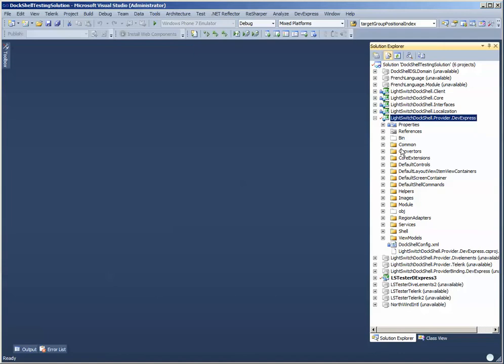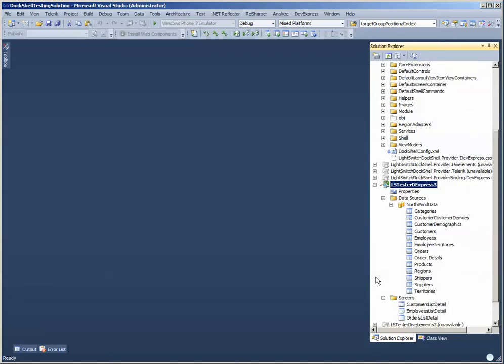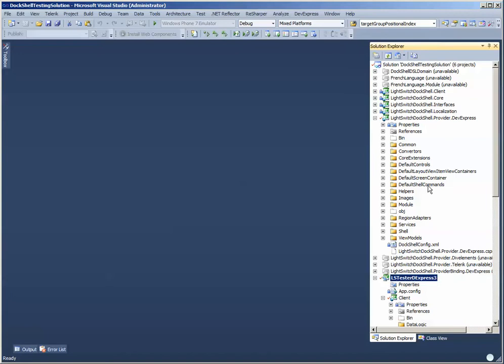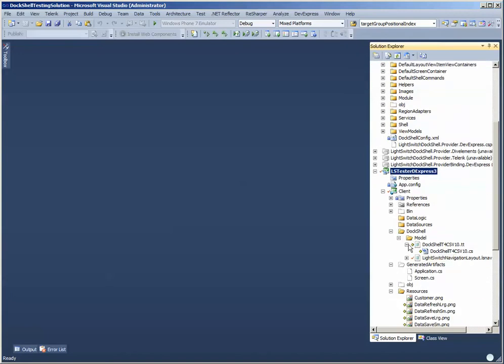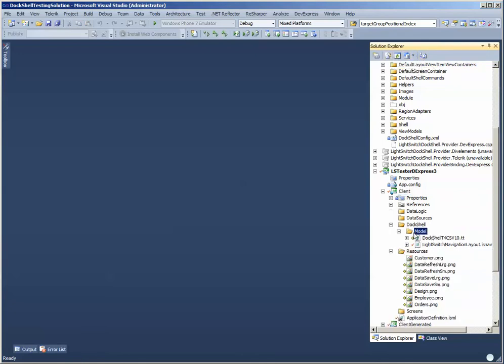The first thing we want to do is look at the problem statement from a UI perspective. If we do that, we have this test project here. If I change this to file view and go down, you can see this is a standard DockShell implementation, where we have this solution folder called DockShell, and we have another solution folder in there, the model itself.